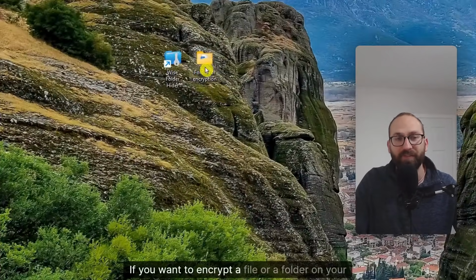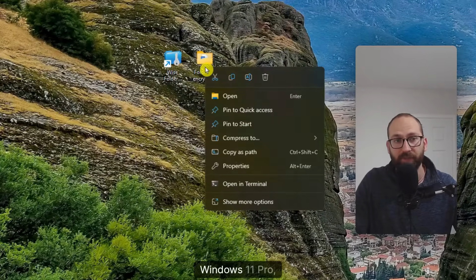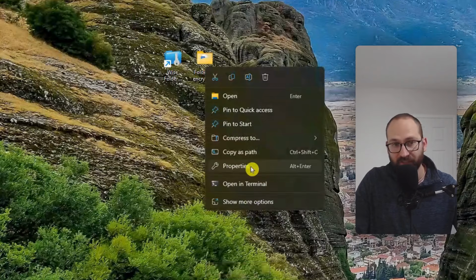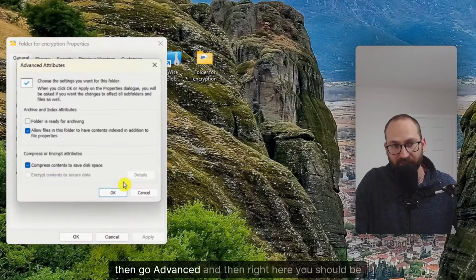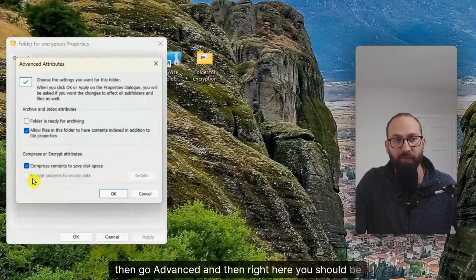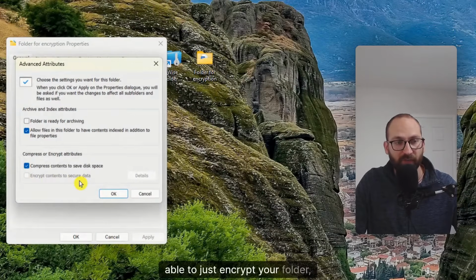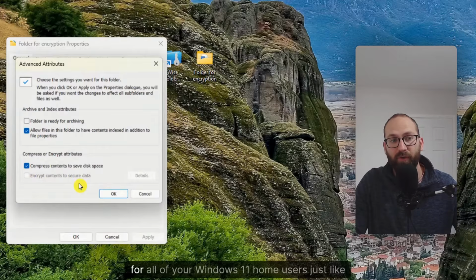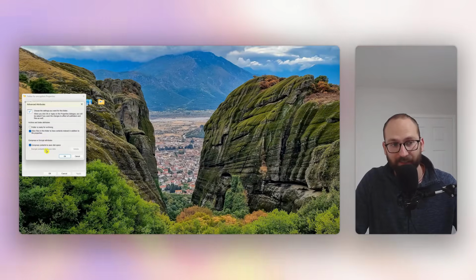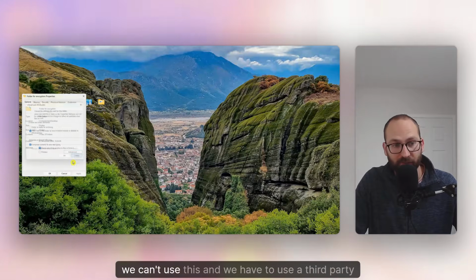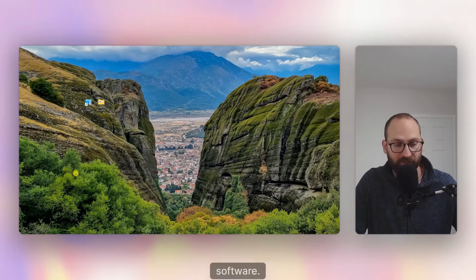If you want to encrypt a file or a folder on your Windows 11 Pro, then that is really, really easy. All you need to do is just go to Properties and then Advanced. And then right here, you should be able to just encrypt your folder, your file. However, for all of your Windows 11 Home users, just like me, this is grayed out. And well, we can't use this and we have to use third-party software.